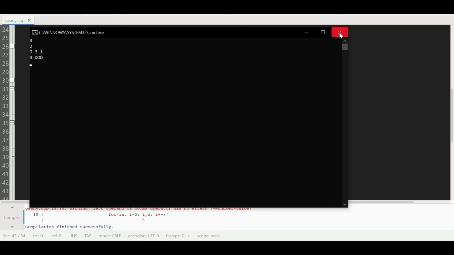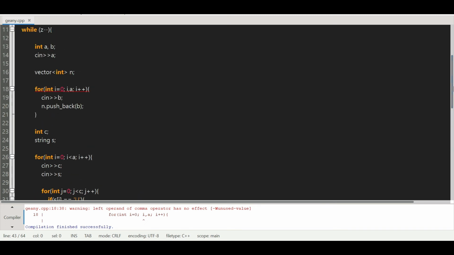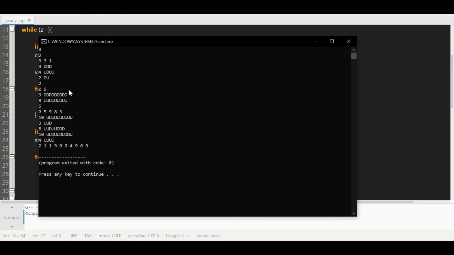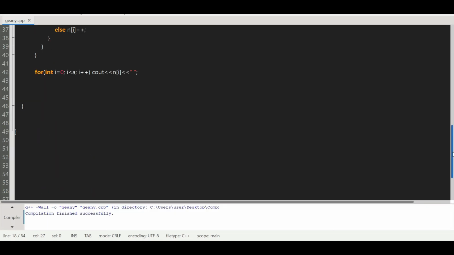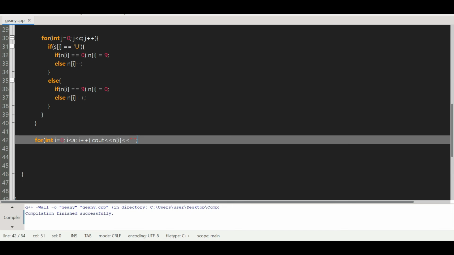Guess we missed something. Guess something went wrong with the input. Let me just check again. Maybe in the input. Oh, it's i less than a actually. Okay, let's try again. Okay, here what happened is all the outputs came on the same line. So what we want to do is that after we finish outputting the numbers of each wheel, or basically of each lock, we can use one endl after that.